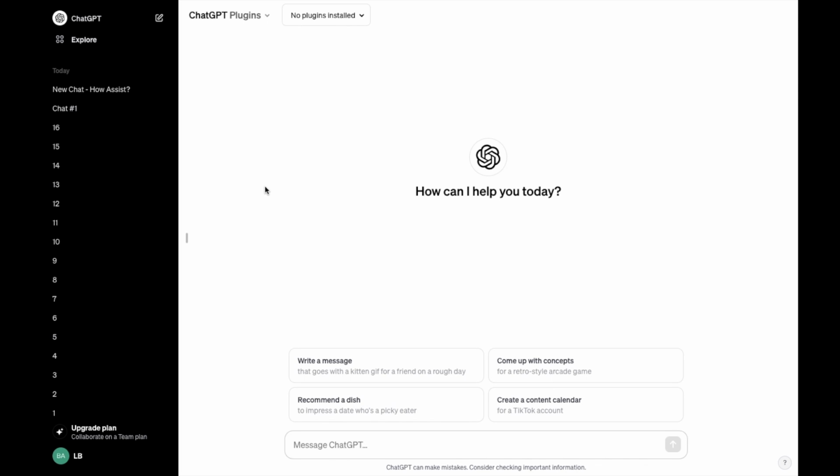So in this ChatGPT tutorial video, I'm going to be showing you guys how to upgrade to a team plan here on ChatGPT. So first thing you have to do is obviously open up ChatGPT. Once it's open, go to the bottom left and press on where it says upgrade plan right here. Collaborate on a team plan. Simply go ahead and press on this.